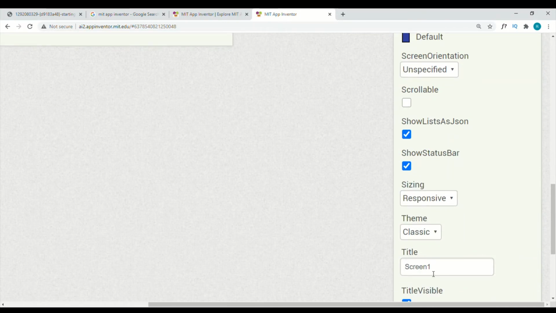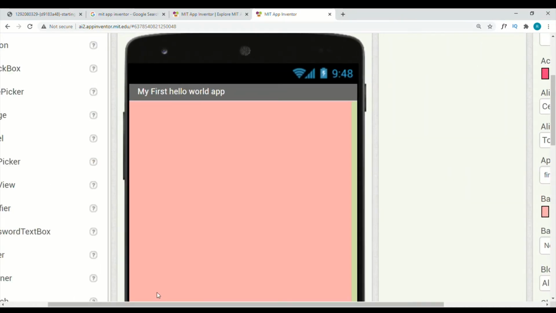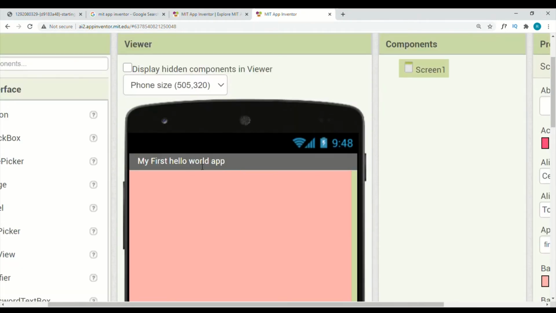So what is the title here? Screen 1. You just remove that one and write what I am going to create here: My first hello world application. So just press enter and you can see here, instead of Screen 1 previously on the top of the screen, now we are able to see my first hello world app.